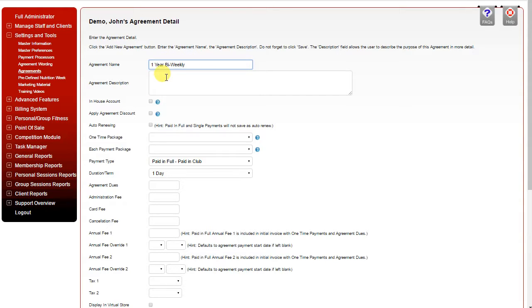You can give it a description if you want, and you can choose whether this is an in-house account. Now in this case it would not be. There's a question mark here which pops up information about that. So an in-house account is basically used only for making purchases through the POS system where clients can charge it to their in-house account. So we do not need to check that in this case.